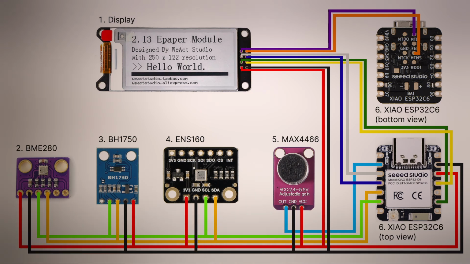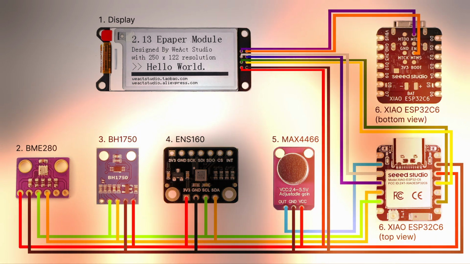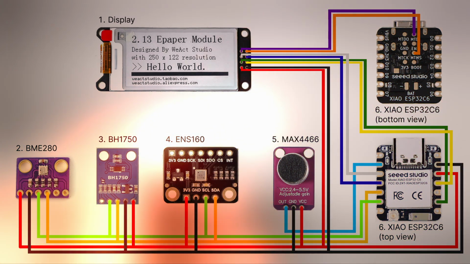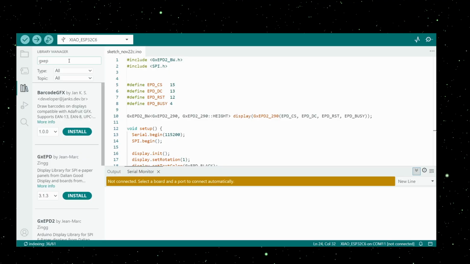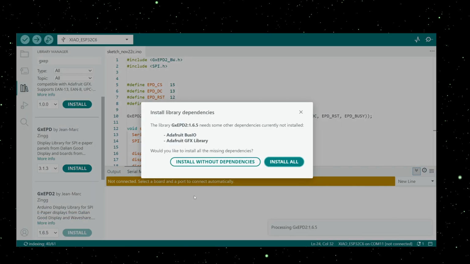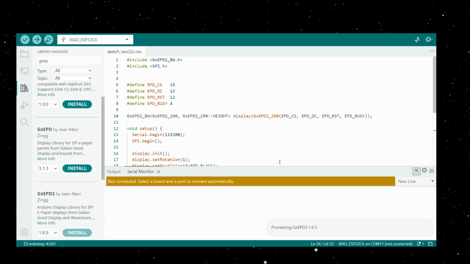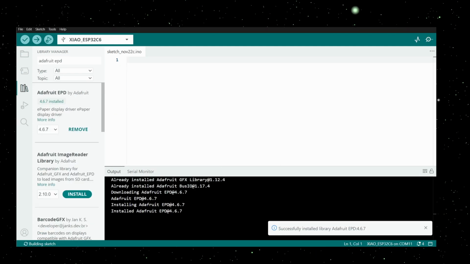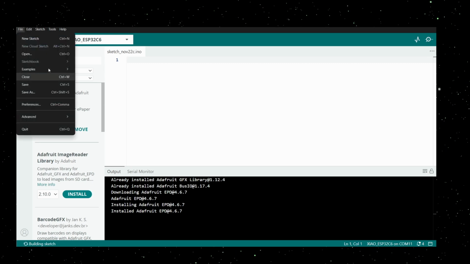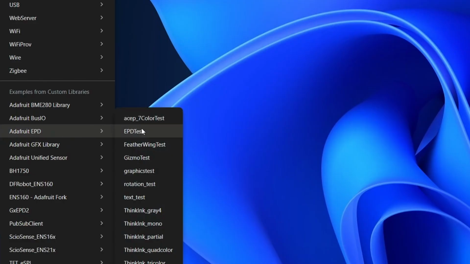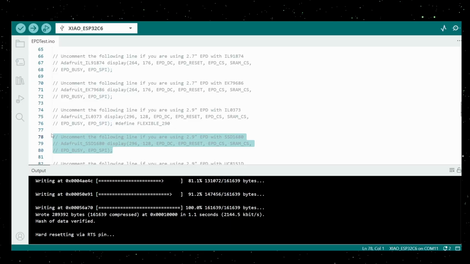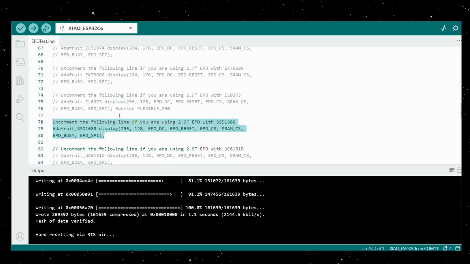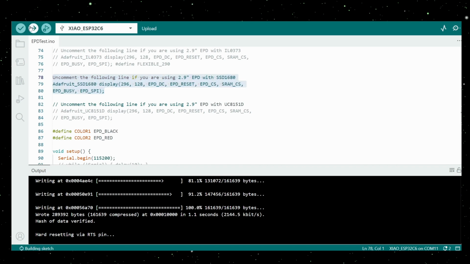While the diagram shows a 2.13-inch screen, we are using a 2.9-inch version for this project. Don't worry, the connection process is exactly the same for both. Next, install this library. This might take a few minutes. Open the EPD test example and uncomment the section corresponding to your specific display version. After uploading the code, the screen should look like this.